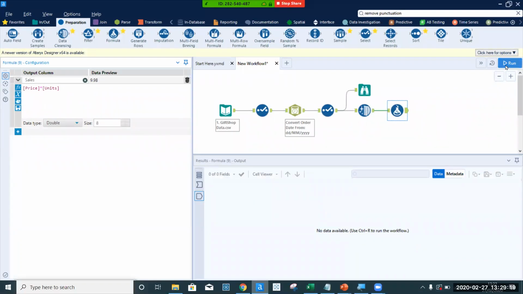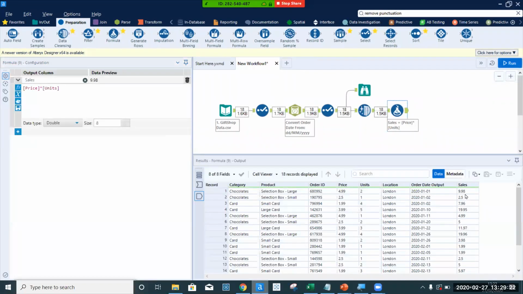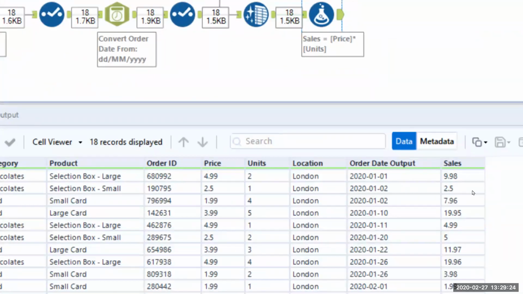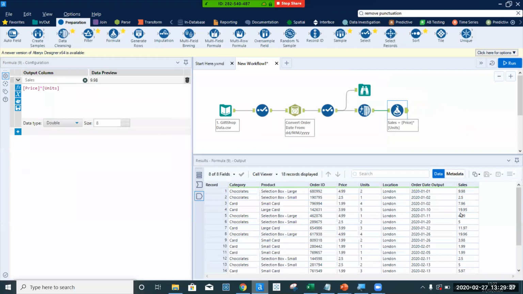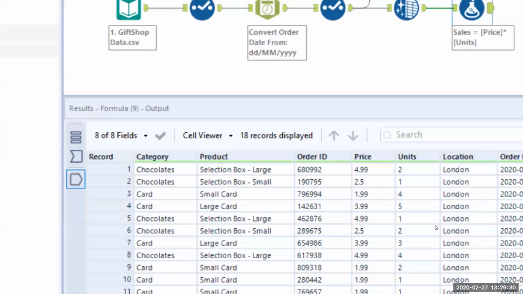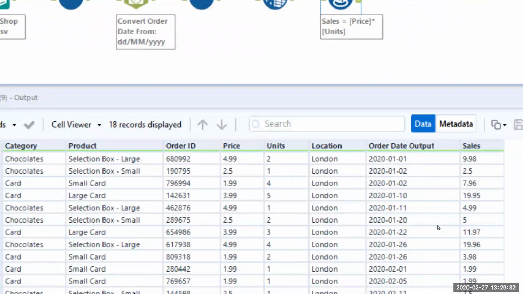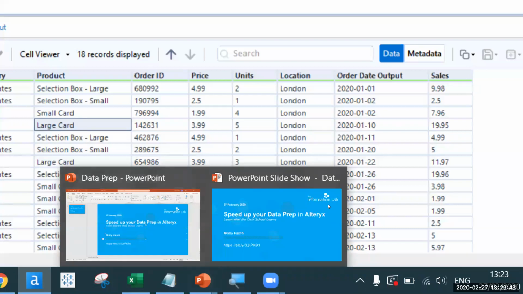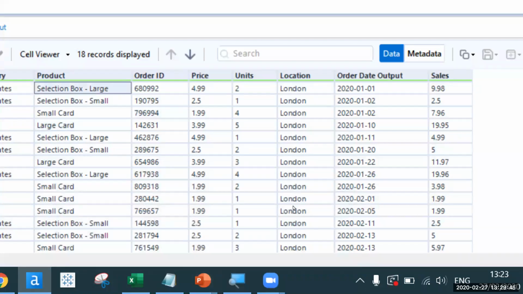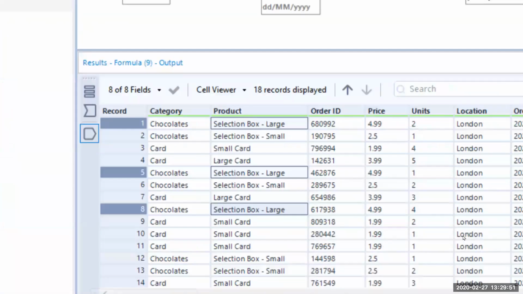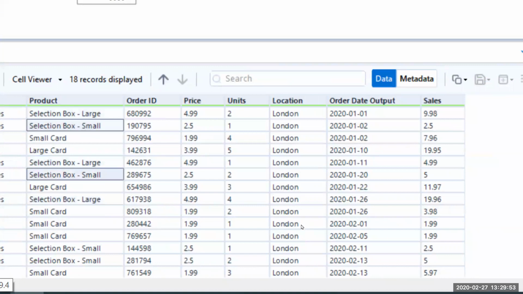Now running this, we can see that we have a new sales column on the right hand side here. We wanted to know which products have generated the largest sales to date. So our output looked like 4 rows of data where each row was one of our products. And we can see we have 4 products here. So we want to ultimately look at all our selection boxes, our large ones, and add up their sales. And we then want to add up our small selection boxes and add up their sales.